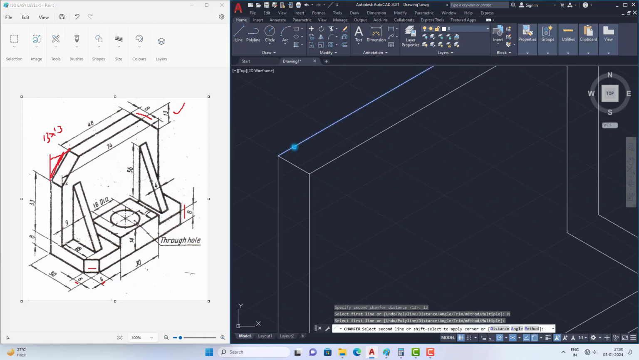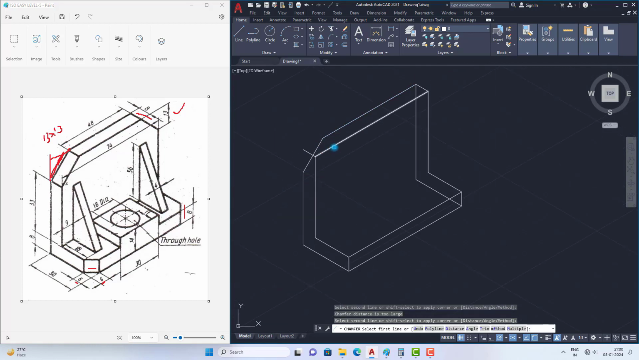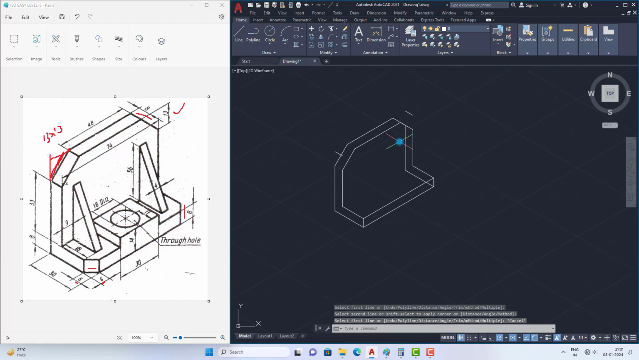Select these lines. So I need a chamfer in between these two lines. Just select those two lines. Select these two lines. Again select the outer lines and select these two lines. So now, both these two are chamfers.